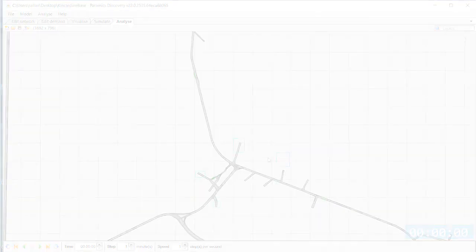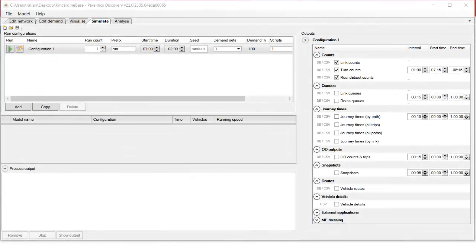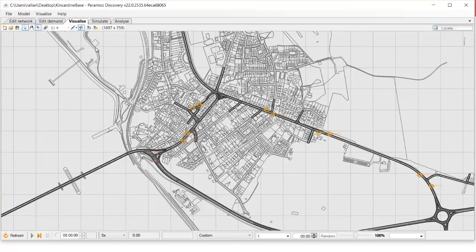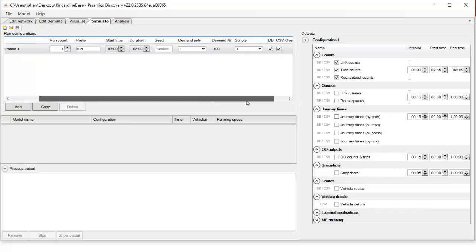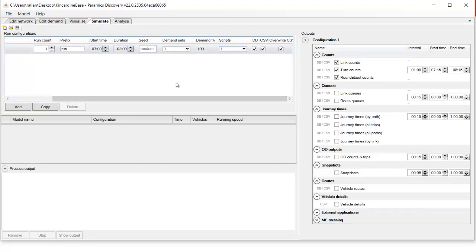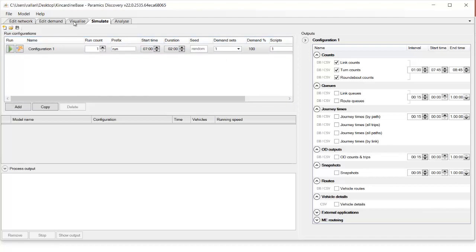Moving on, any of the changes you make to your configuration setup are directly reflected through now into the Visualize tab for you, making it nice and easy to pick up. So you can see here, my configuration 1 file has been set up, using the same start time, seed and demand percentage weighting, and it's also picking up my script. So just to show you that, in the Simulate tab, configuration 1 starting at 7 o'clock, using my demand set 1 and also using my script that I showed you earlier.